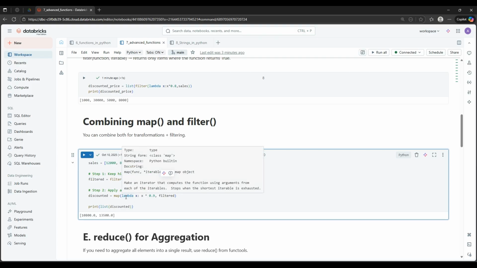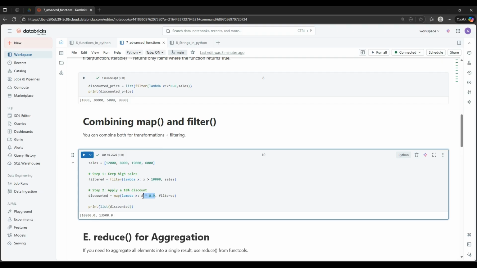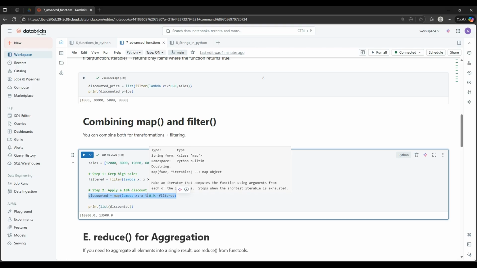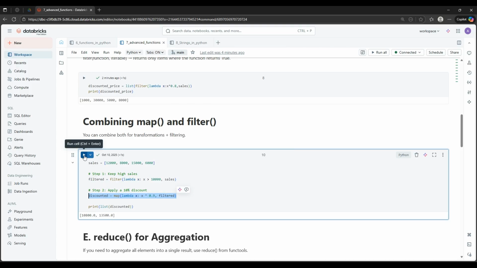After that we apply a map function and apply a 10% discount to the values. Again a lambda function is applied to the filtered array. So first we discarded 8,000 as an element as a part of the filter, and then as a part of map we applied the 10% discount, and then we printed the discounted array only. Again, we can see that 8,000 and 6,000, two values, are not greater than 10,000, and therefore they are being discarded. Only 12,000 and 15,000 are kept, and once the discount is applied, this is the final answer.